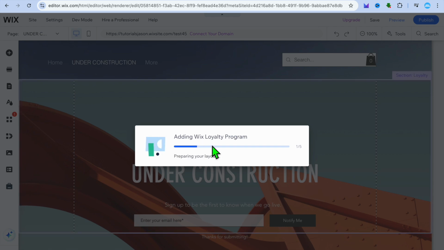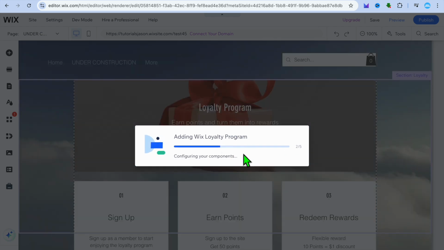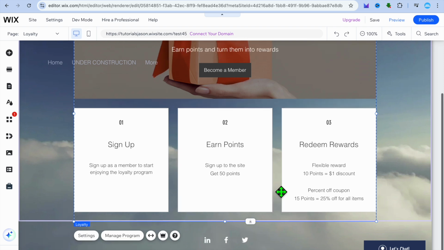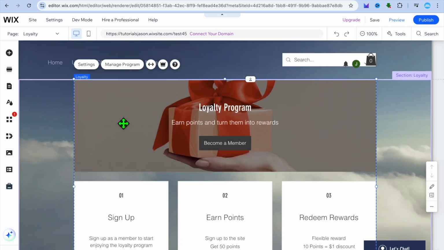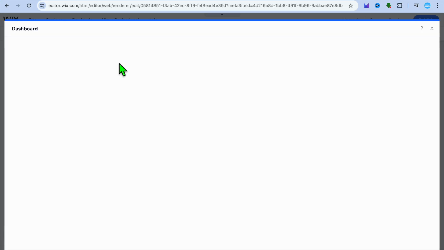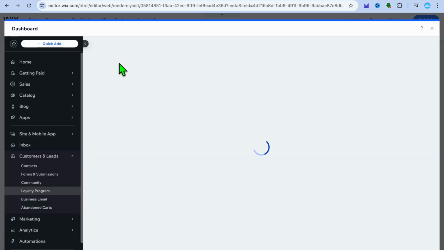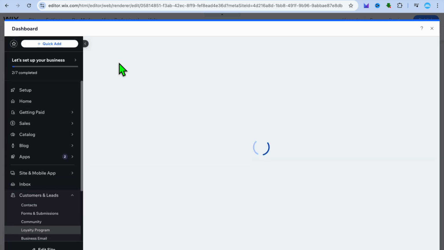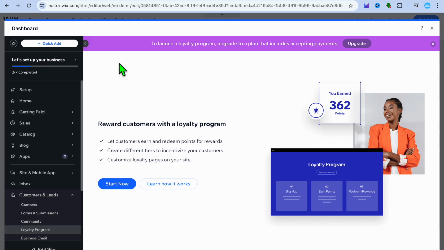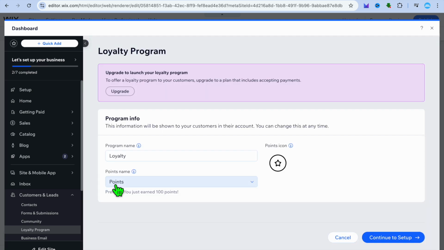After you have selected Add to Site, you can see it is being added. So you can see it right here. This is how it will look. To further edit it, you'll hover over the program with your cursor and you're going to tap on Manage Program. After selecting Manage Program, you'll be redirected to this dashboard. Once on this dashboard, you're going to tap on Start Now.